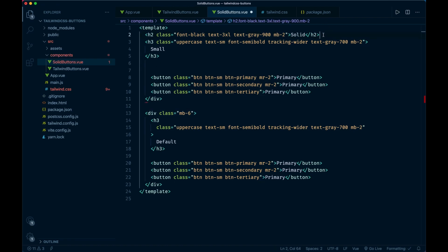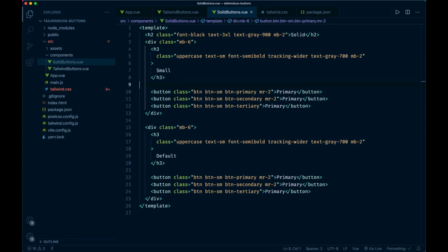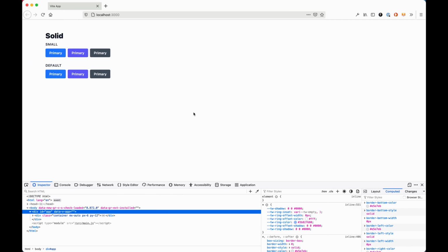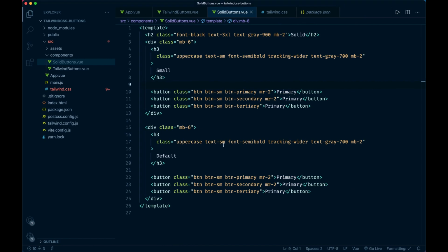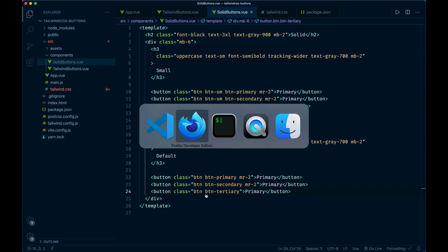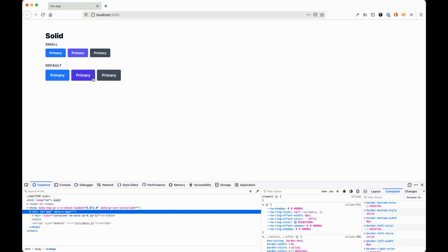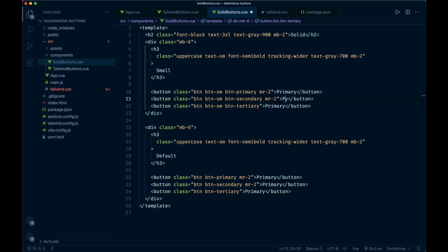In fact, I'll do this for this one to keep it consistent. Okay. So now we got default, but of course we don't need button small here, so I'll just remove that, and we should end up with our default styles since the button class, BTN class, has those by default. And I just realized I didn't change the names here, so secondary, tertiary, and we'll follow suit. So secondary, tertiary.